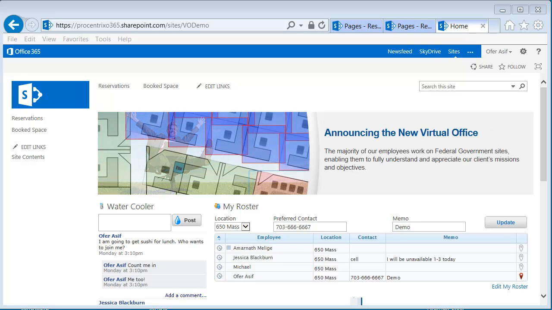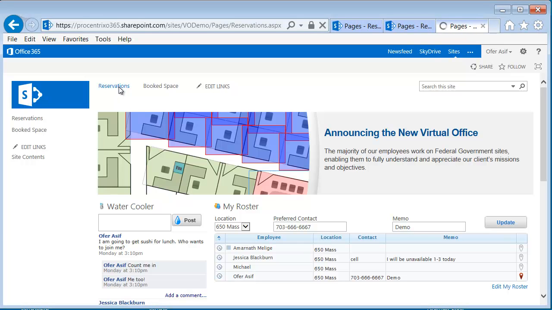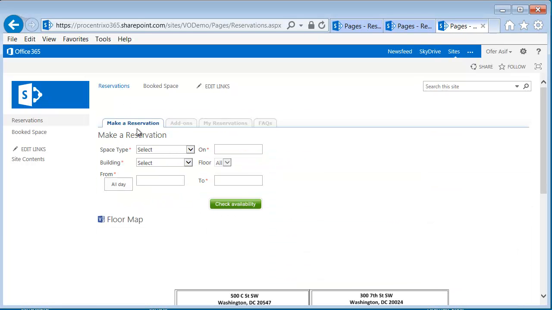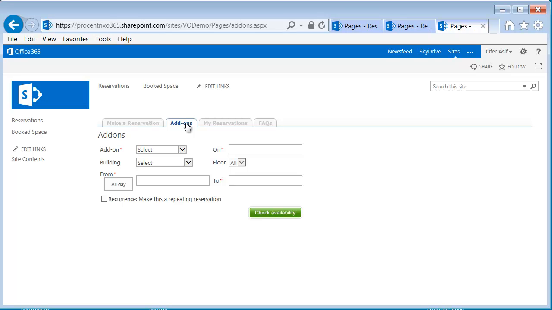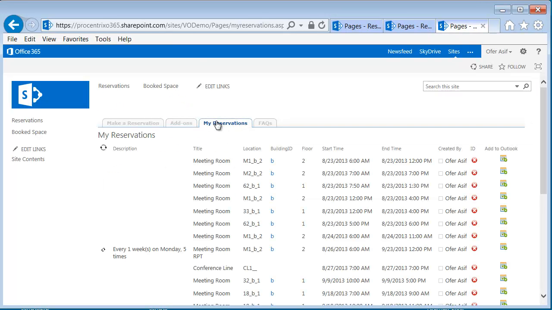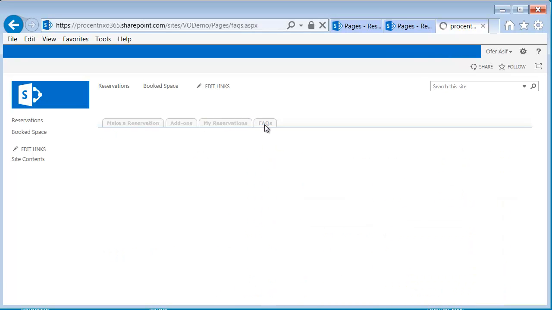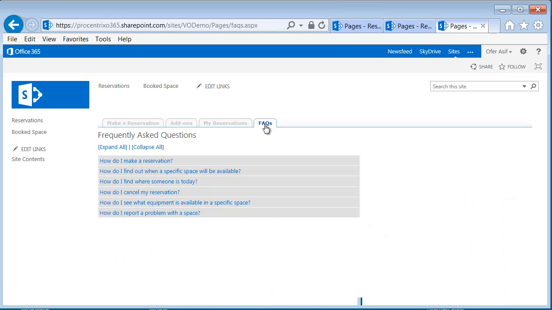Let's go to the reservation system by clicking Reservations on the home page. We'll review the 4 tabs that are part of the reservation system. The Make a Reservation tab is used to reserve physical space. The Add-on tab is used to reserve shared assets such as shared equipment or a teleconference line. The My Reservation tab is used to manage your existing reservation. And we'll also take a quick look at the Frequently Asked Questions tab.